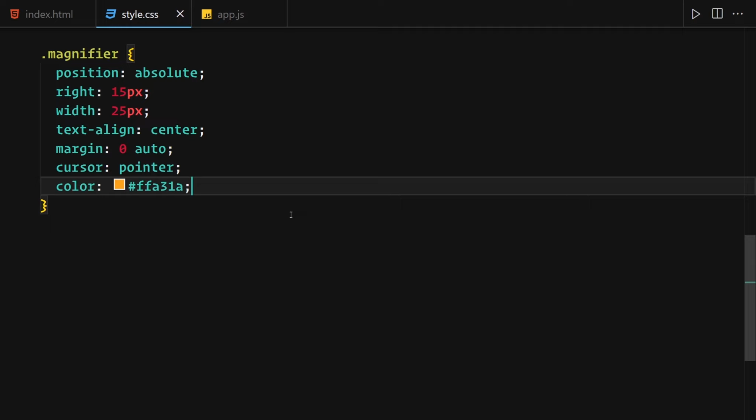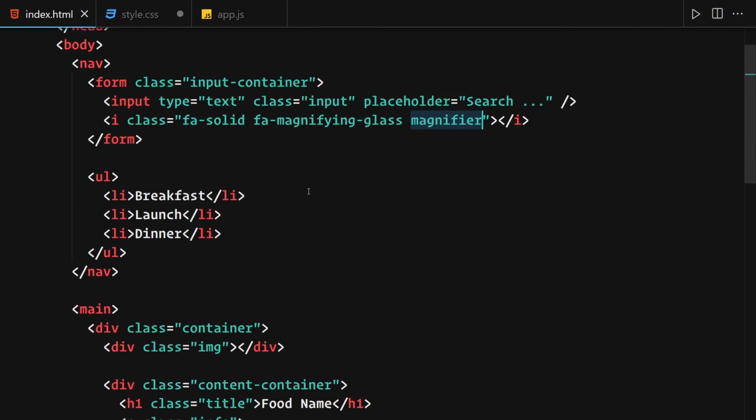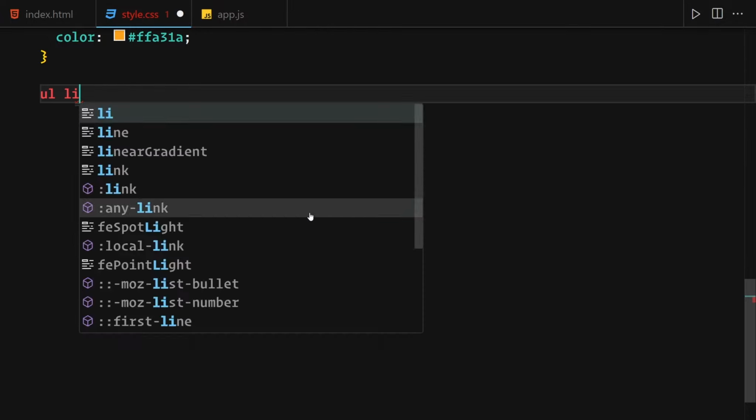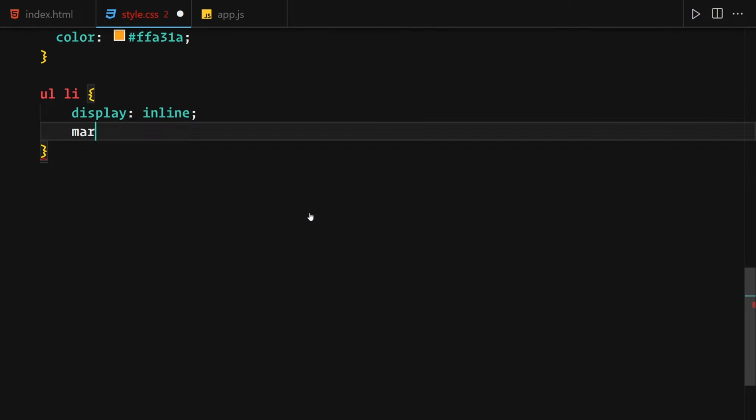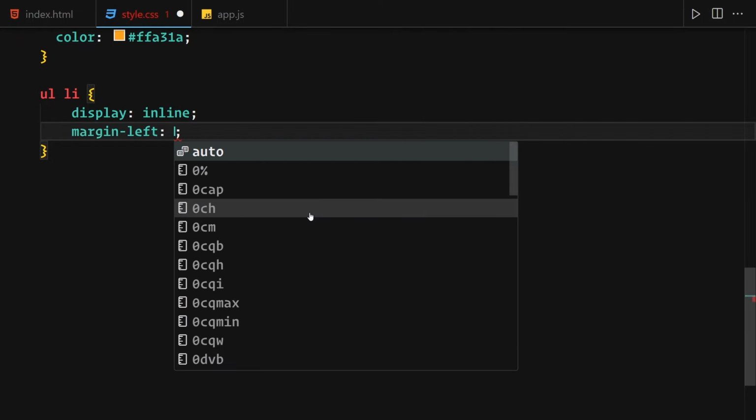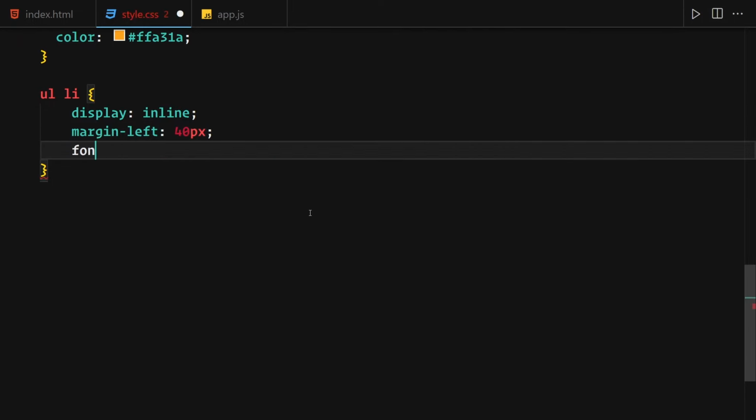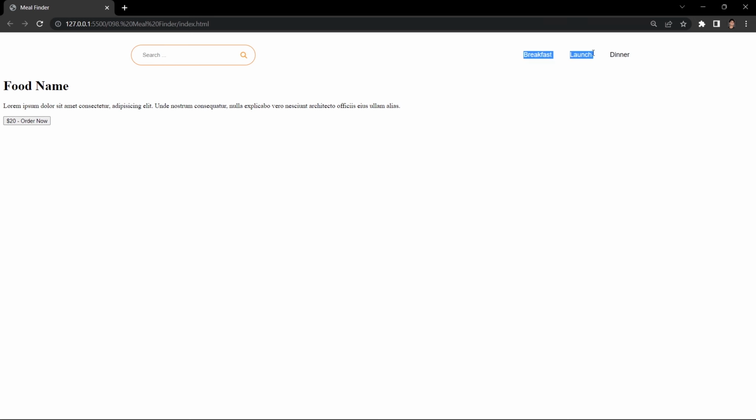So now it's time to select my UL and LIs, which you can see right here. Okay, so let me just get my UL LI, and I'm going to just write display of totally inline, and I'm going to also provide a margin left of 40 pixel in this case. And also the font family will be now set to sans serif. I don't want to use any other fonts, and I guess that would be fine.